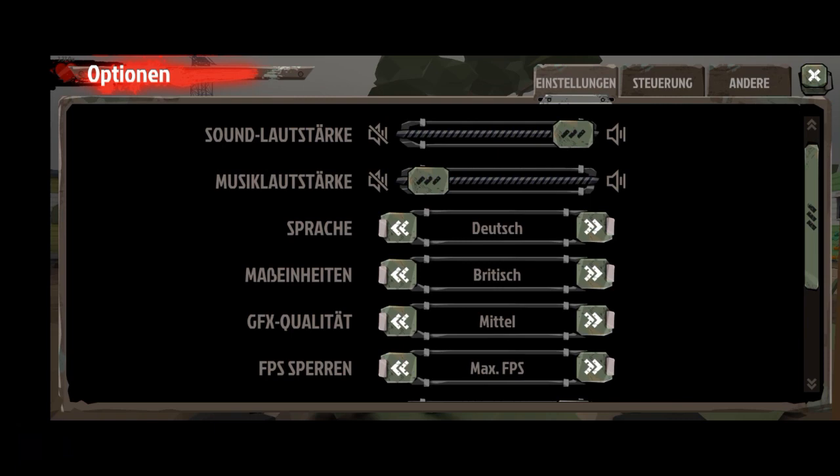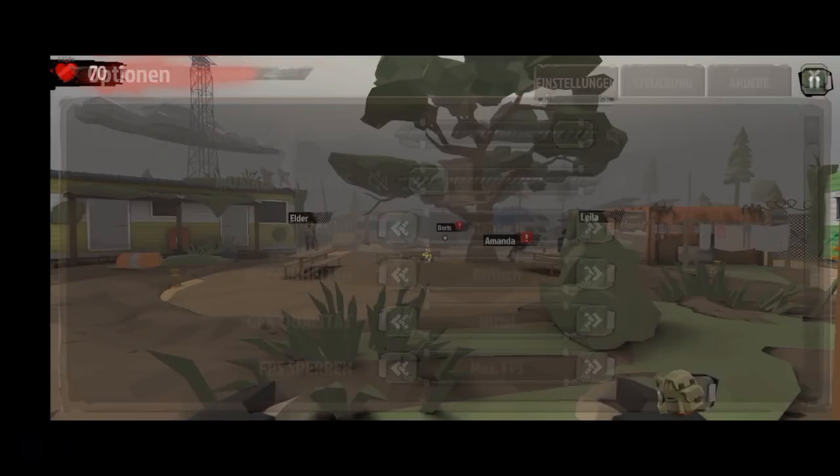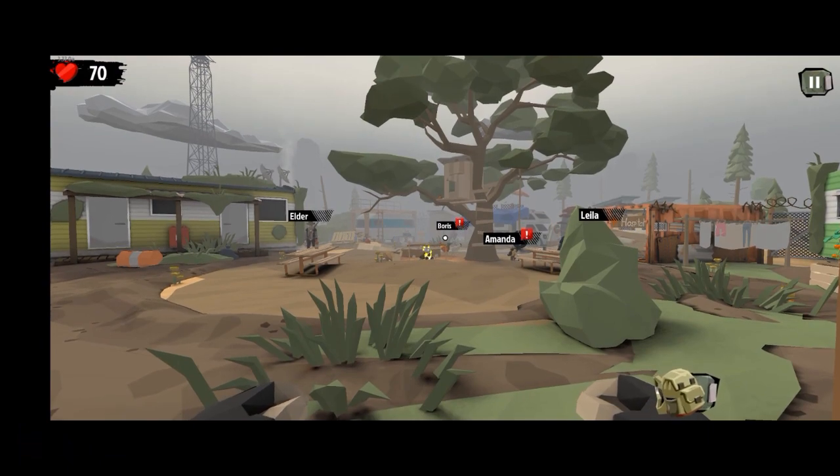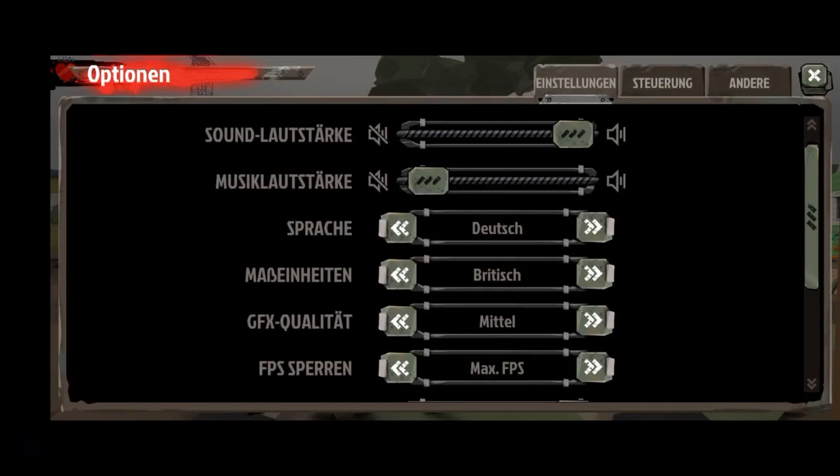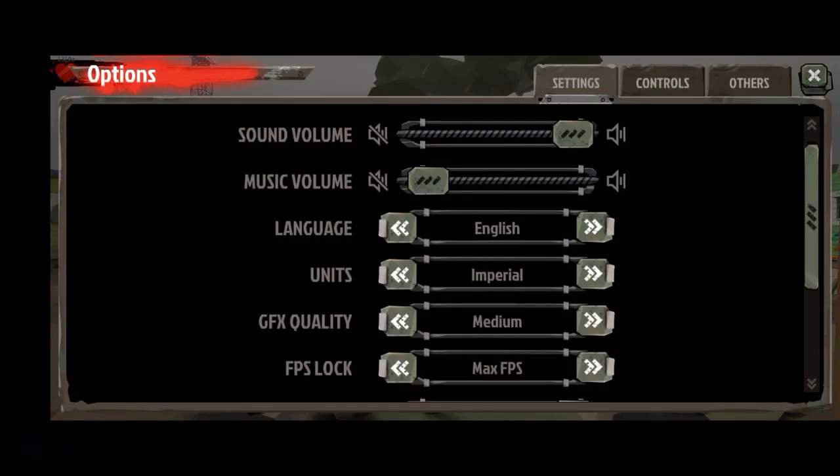After applying the changes, exit the settings menu. The game should now be in your selected language, and you can start playing with the new language setting. If you want to change the language again, you have to repeat the same method. In this way, you can change language in the Walking Zombie 2 shooter.